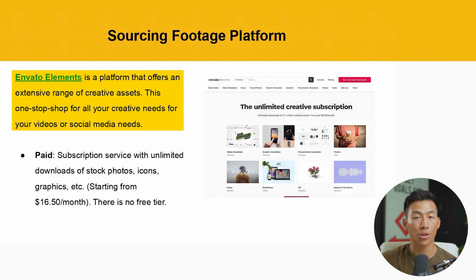There's also Envato Elements. So this is very similar to Storyblocks, where there's a lot of creative assets, right? Stock footage and all of the creative assets that you might need for your video.